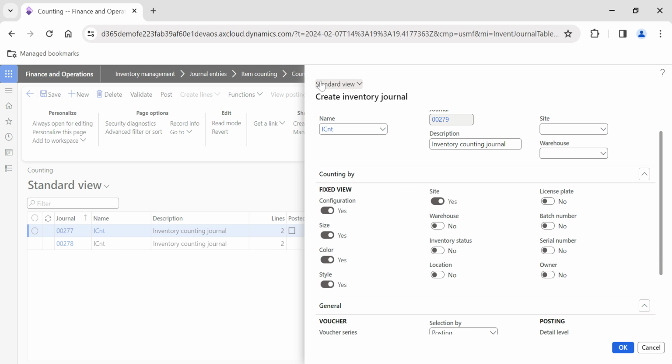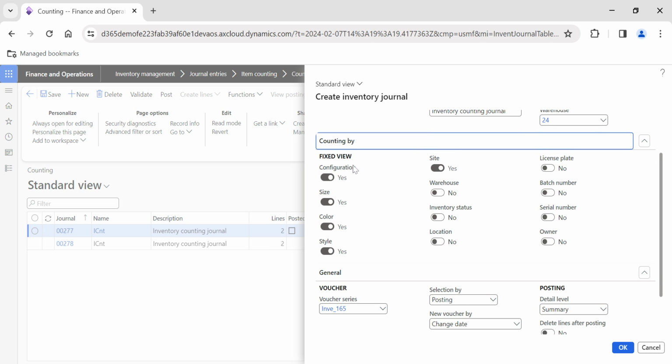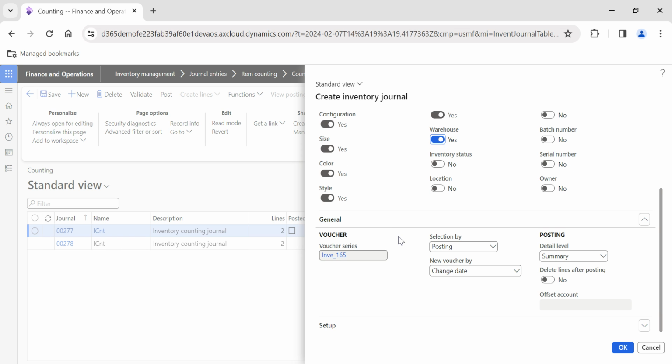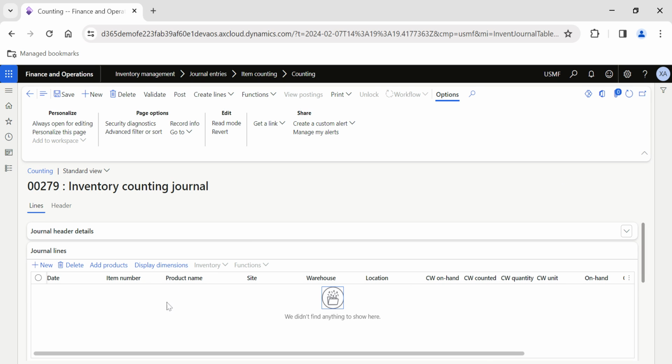Then in the create inventory counting journal page, you need to select the site. You can select the warehouse if required, or else you can directly proceed. But the view by default in the main form will be based on the toggles which are enabled here. You can enable any of the product, storage and tracking dimensions, the site, warehouse, and the inventory status. Whatever toggles you enable will be visible in the main form. So this is the create inventory counting journal page. I'll click on OK. I've given the site and warehouse.